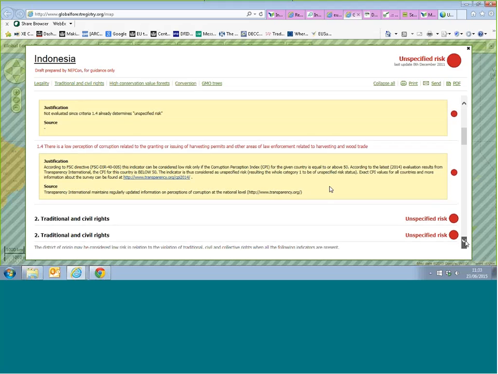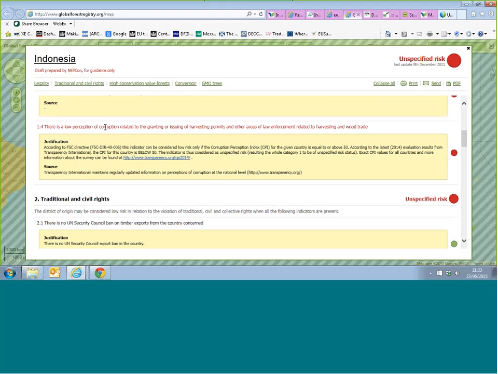So there is a low perception of corruption related to the granting and issuing of harvesting permits. So you've got the justification, and it tells you that it's linking to the CPI, which is again covered in the profile, and I'm sure all of you are completely aware of the CPI. It's giving a threshold. It's basically saying, look, if it's above 50, then that's not a problem. Then we'll say that it's low risk. But in this case, Indonesia is, I think, about 34.